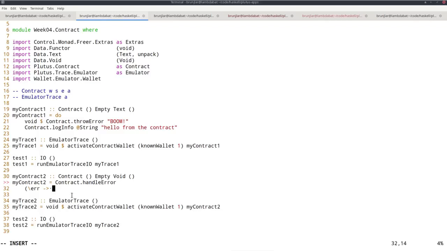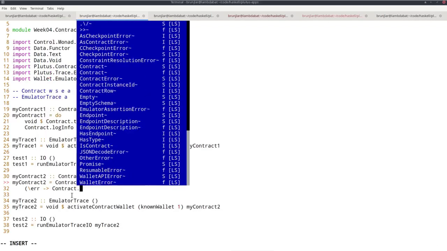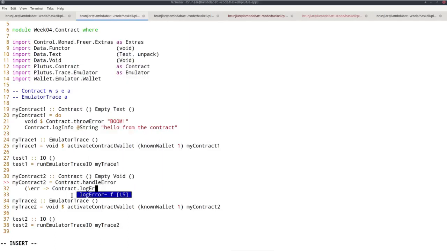I could use log info again, but just for variety, let's use something else. Let's use log error. And I just want to say chord. And now I want to show this error message. Now the error message is not of type string, it's of type text. So in order to convert it to a string and then concatenate it with this chord literal string, I have to convert the text to a string, and there's a function to do that in Data.Text. It's called unpack. So I unpack error.